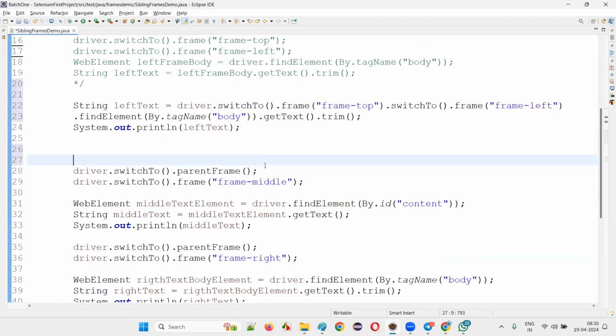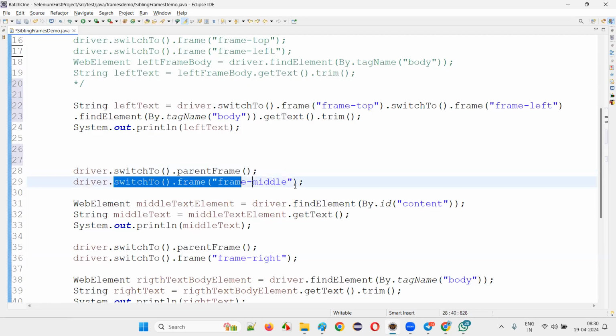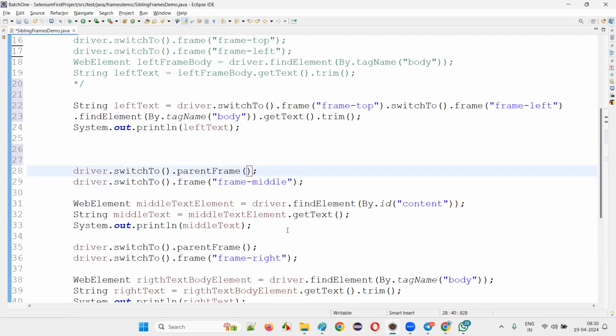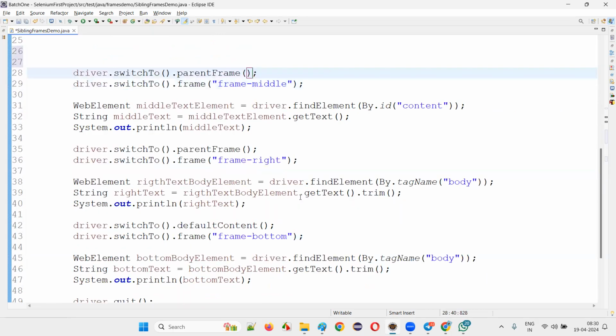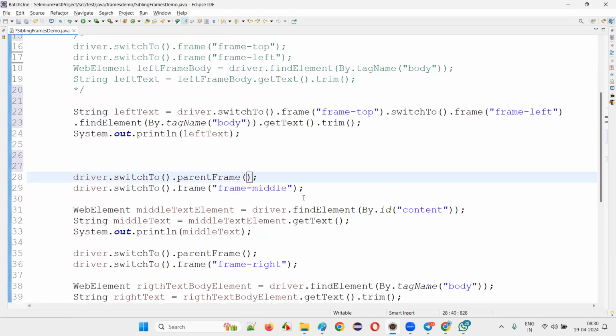Here driver.switchTo().parentFrame(), then again switchTo().frame of frame middle. I think we can do that, right? Because parentFrame is returning the WebDriver. So instead of that, driver.switchTo().frame, you can say here. Yeah, we can do it for everything, all these 3.